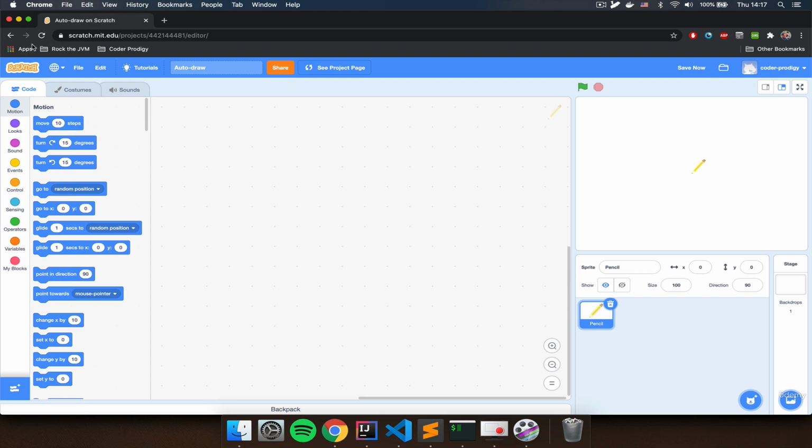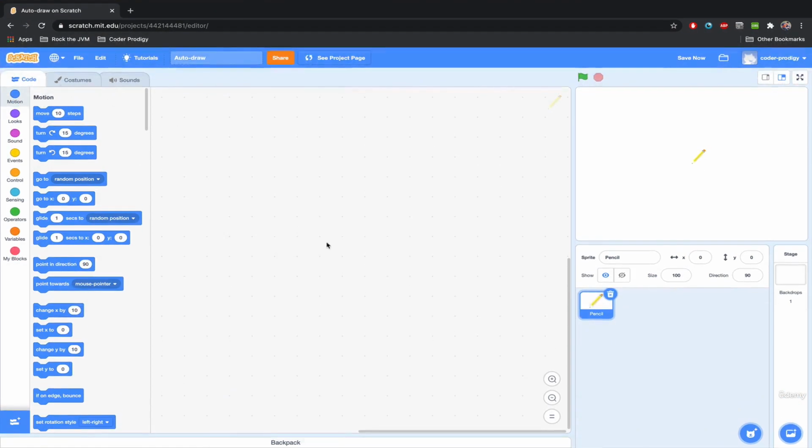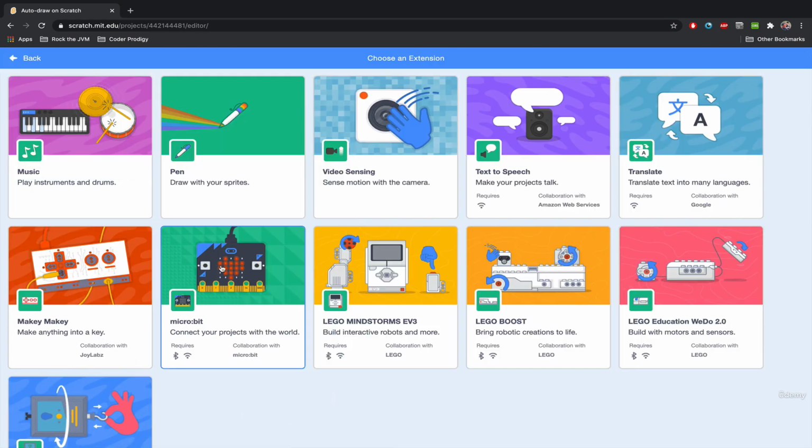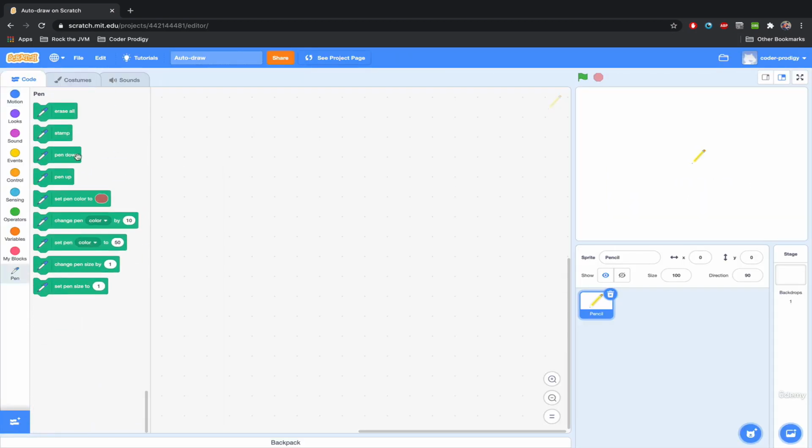The next thing that I'm going to do is maximize this window so that you don't see anything else on screen. I'm going to go to the bottom left of the screen at this icon where you have an extension to be added, and I'm going to add the pen extension from Scratch. You probably remember that from the moment when we created our application to draw anything we like. All right, this pen section will include a bunch of blocks that we can use to program this sprite.